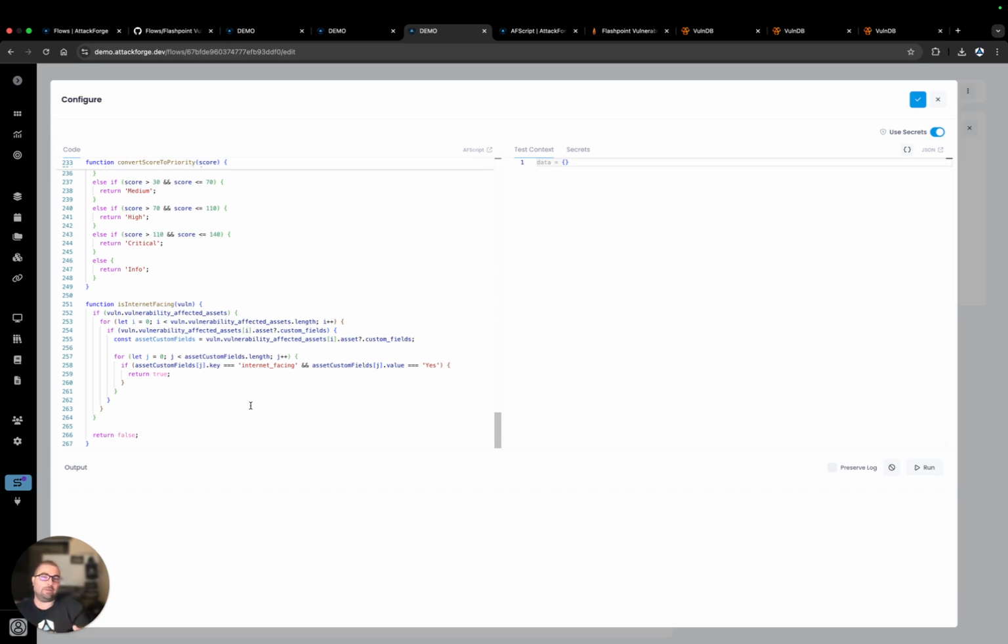Now, this is just one factor on the asset. You could have many other factors there. So again, you're not limited by even just asset data. It's really whatever data you have in AttackForge or even outside of AttackForge. You can go and make additional requests against your CMDB or any other external systems that have important information that needs to be fed into your threat prioritization process. But again, for this example, I'm keeping it simple, and we're just using this one aspect of the asset.